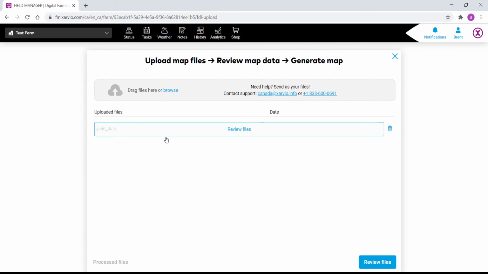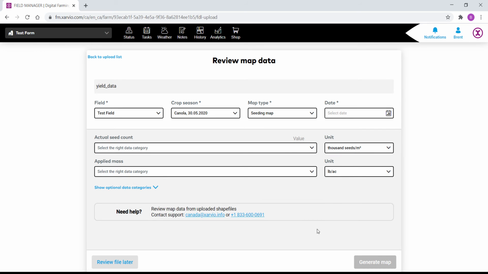You'll see now the files are starting to upload. From here, you can either delete this if you've made a mistake or select Review Files. This is where a little bit more information is important. Make sure that the field we're bringing this into is correct. Make sure the crop season is correct, and of course the map type. For this, we're going to want to make sure that we are dealing with a yield map.